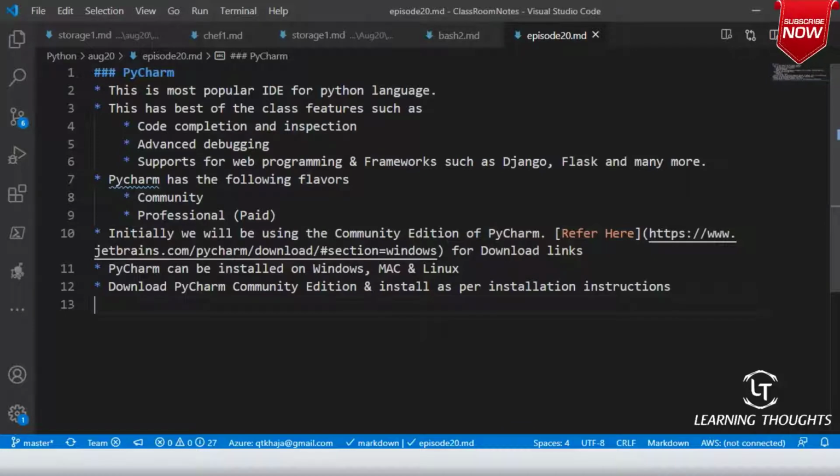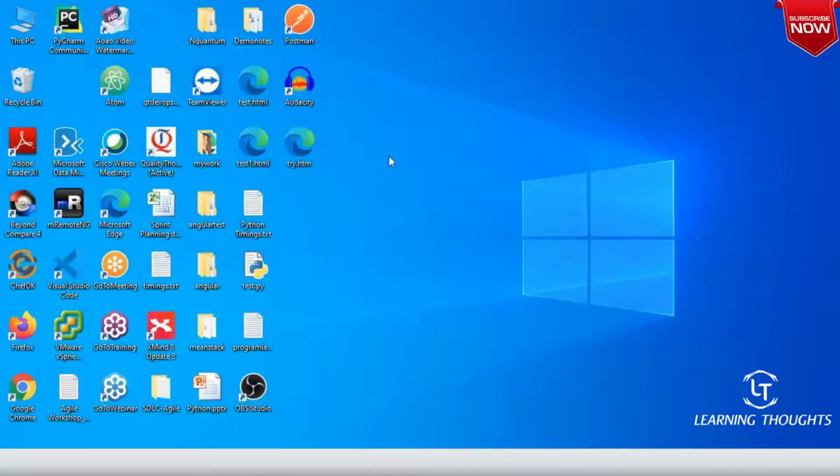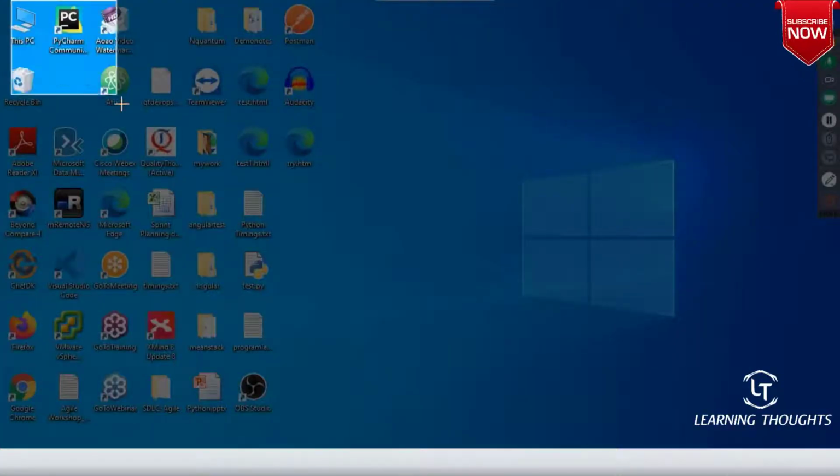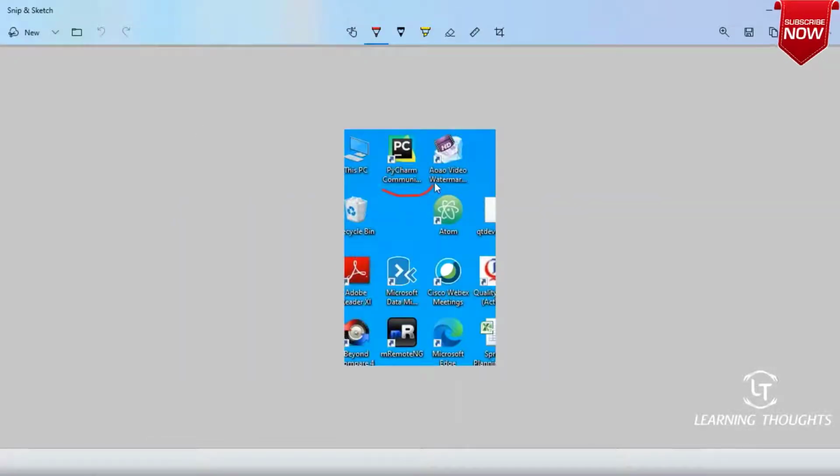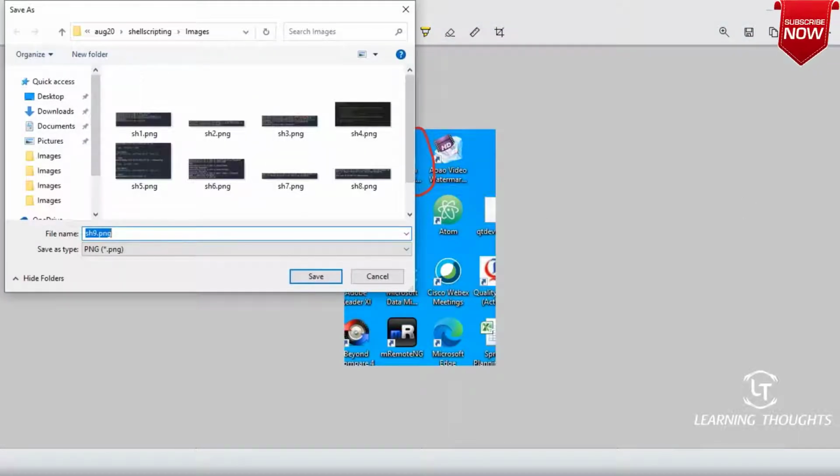Okay. So once you have finished the installation, let us start PyCharm. When you want to start PyCharm, you will be seeing an icon created right on your desktop.